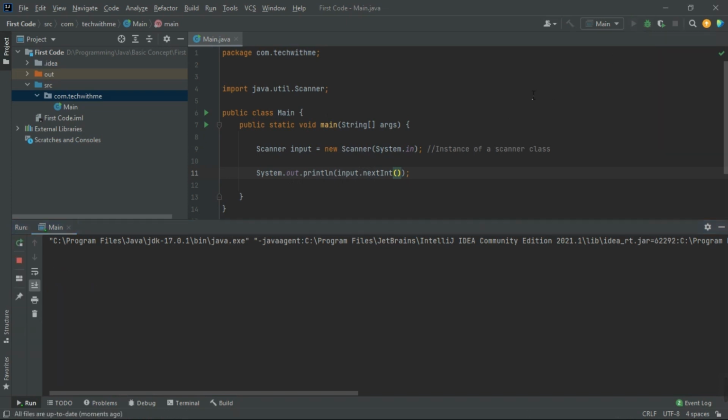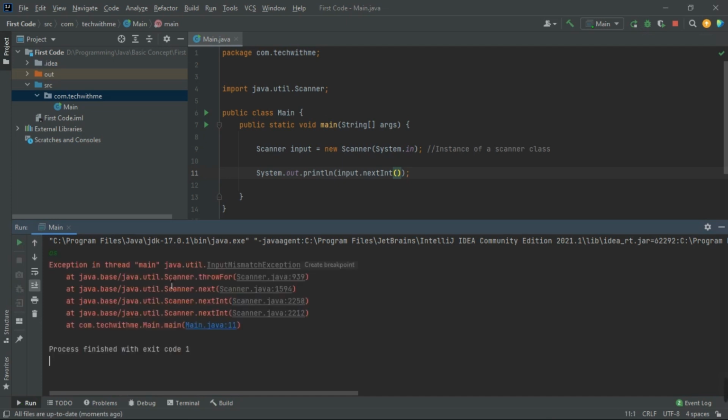Now let's run this again, this time around, and give it another value. So let's give in a string now. You can see we have an error here. It says exception in thread java.util.InputMismatchException. That means the input here mismatched what we declared here. So nextInt takes only integer values.